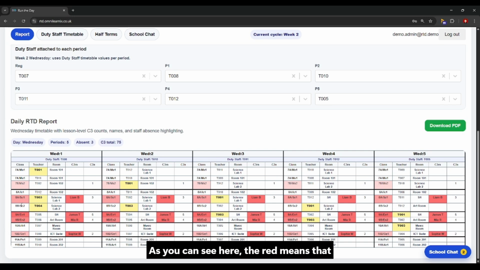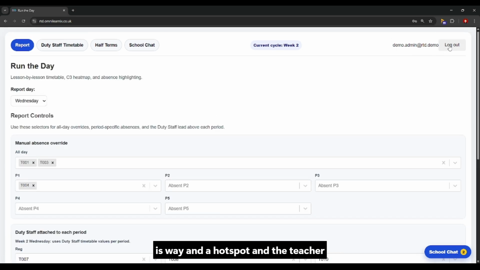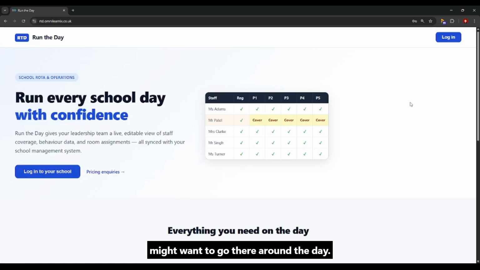As you can see here, the red means that more people have been sent out or they have been given a warning, and then that becomes a hotspot. So you can see there we've got a teacher that is yellow, that is away, and a hotspot, and the teacher might want to go there.